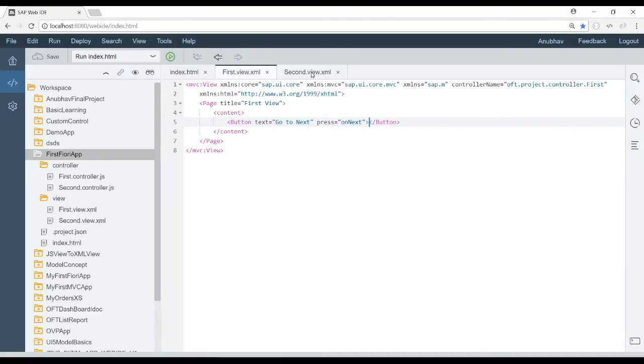I come back, similar to the second view, and put a back button over here. Text equals back, and press, sorry, press is an event of the button, and then I say onBack. That's the event name which I'm putting. It's a customized event, whatever you wish you can put. So both the views are ready with buttons.